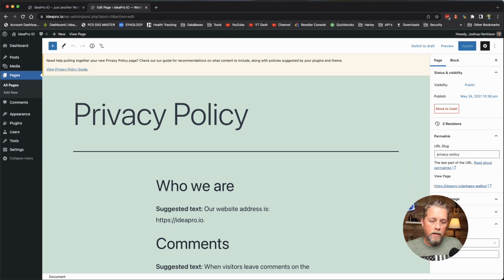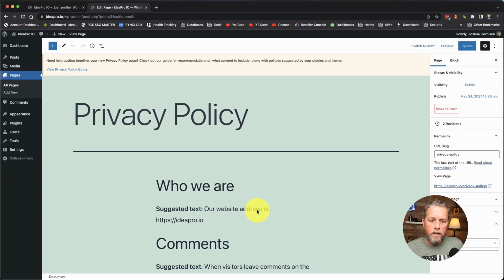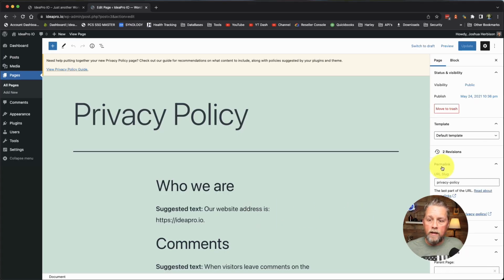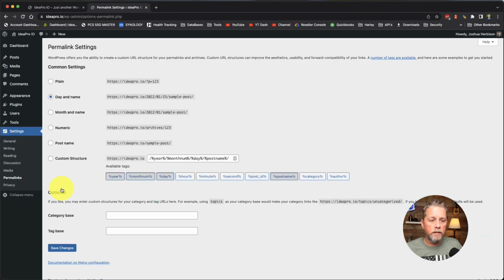So as we add in our code, this filter here, we can come back over here, and now we have a template selection. If you don't see this show up and you've created a template, it could be because of permalinks. If you go over to permalinks, whatever your permalinks have been chosen here, like if you choose post name, all you have to do is, you don't have to change it.